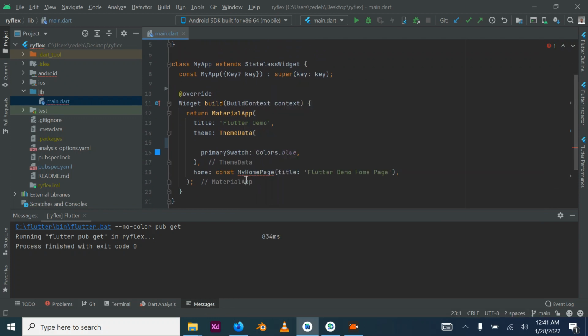So it's showing me an error because of the home page I just deleted. I deleted it because we don't need it. And I'm going to comment this out so that it will not be showing this.